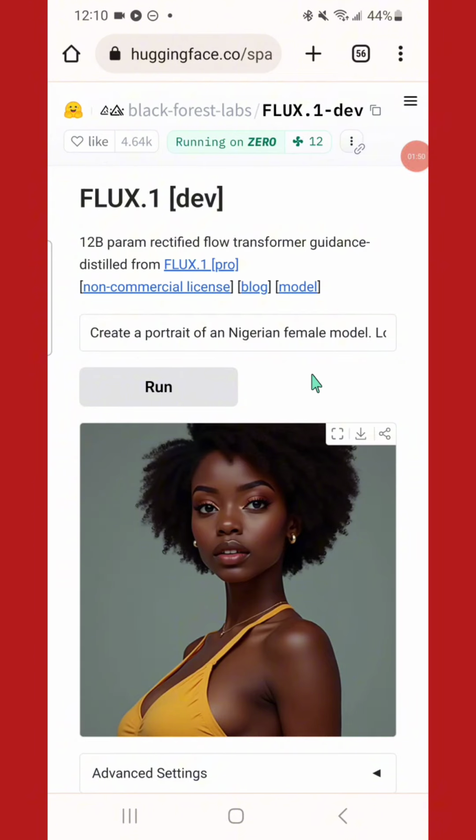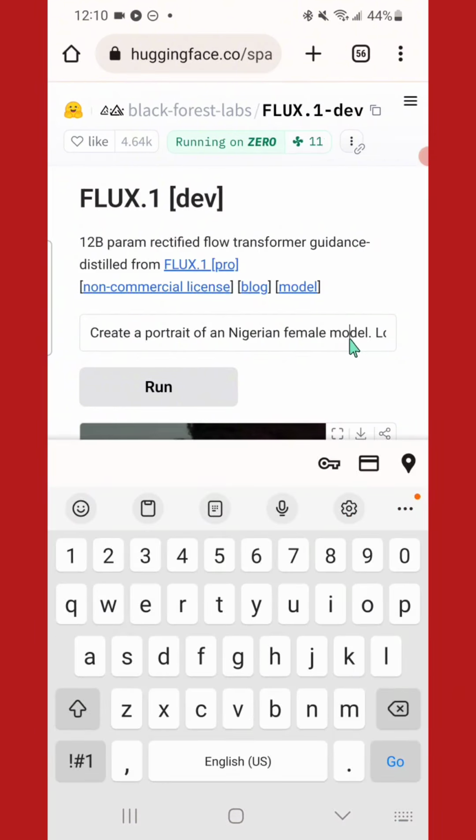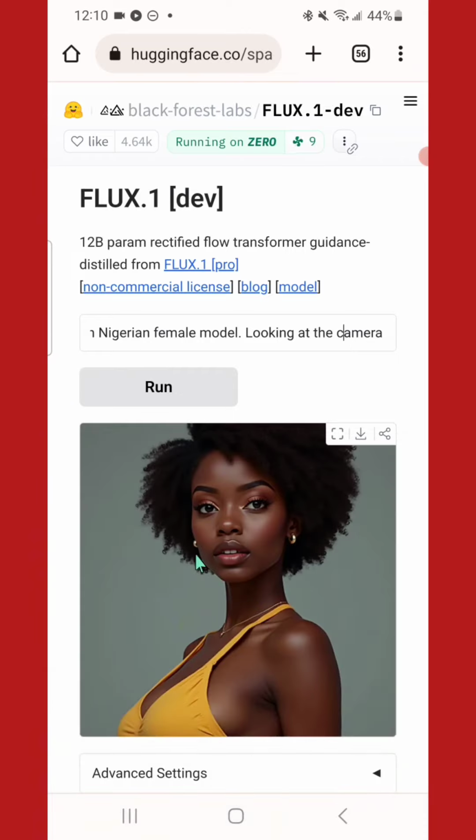Okay, so this is what it gave me. I added more detail here. I added looking at the camera. So this is the prompt, and this is the image it gave me. Okay, so let's just save it.